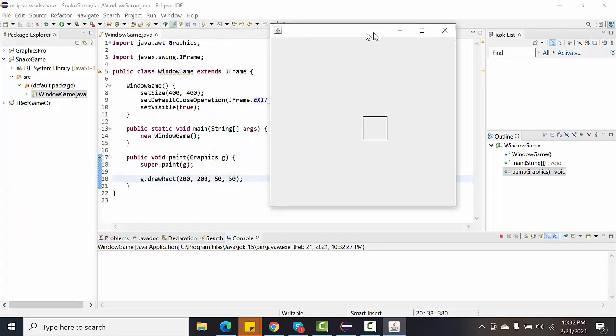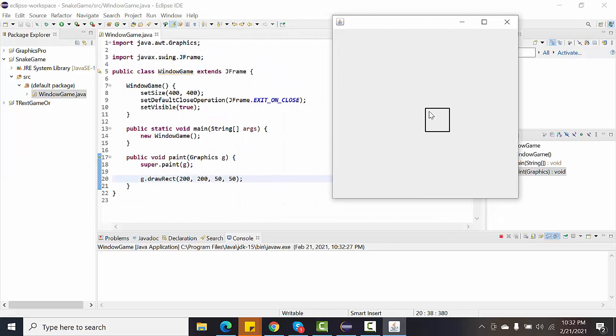Alright, you can see here, as I said before, the first two parameters represent the top left point, and then you put the width and the height here for the rectangle. Because the width and the height are equal, this rectangle is a square, representing every part of the snake's body.